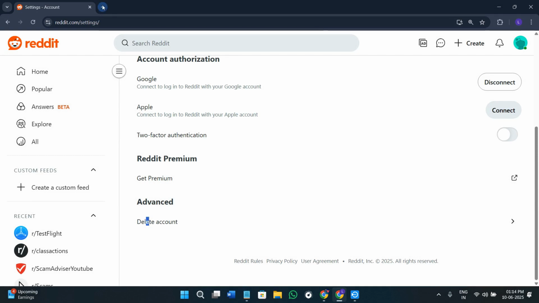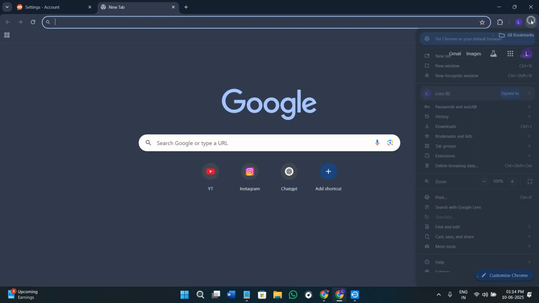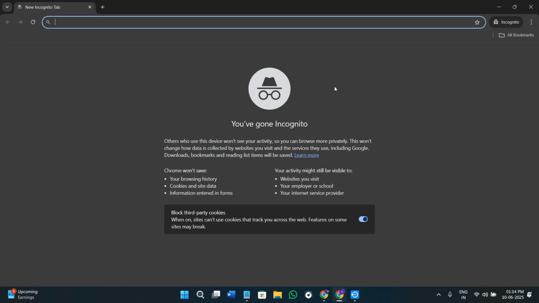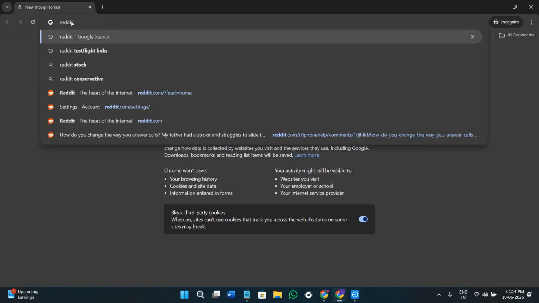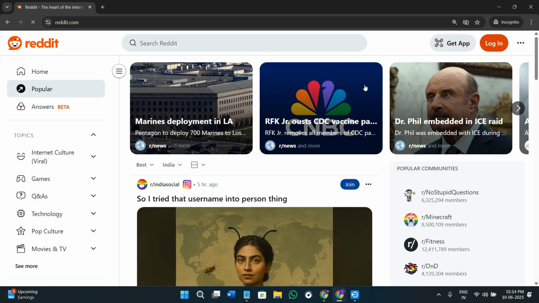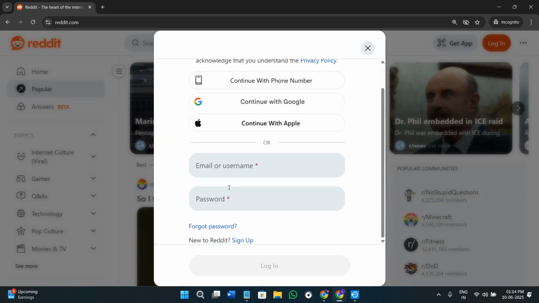Now, in order to avoid any kind of login issues, you can just simply log out and clear your browser cookies, or you can click on the three dots in the top right hand corner and click on new incognito window. Now, once you are in the incognito tab, you just have to search for Reddit, and here you need to come on reddit.com. Over here, you will see the login option in the top right hand corner. So click on the login option, and here click on the sign up option.